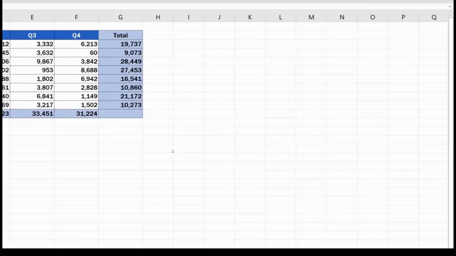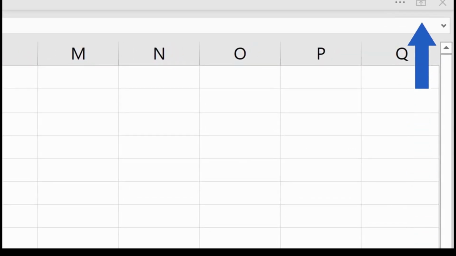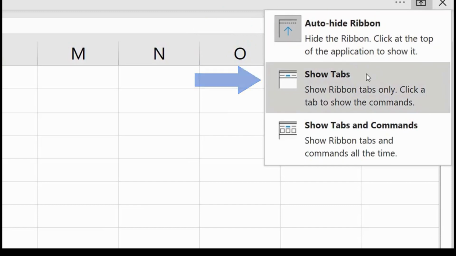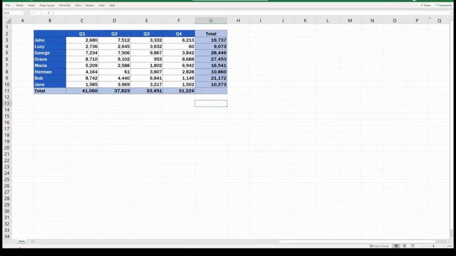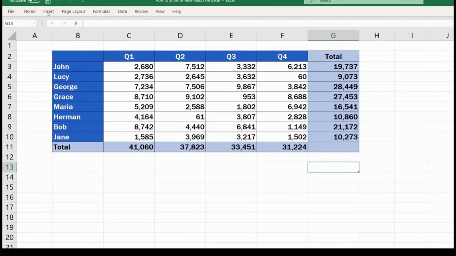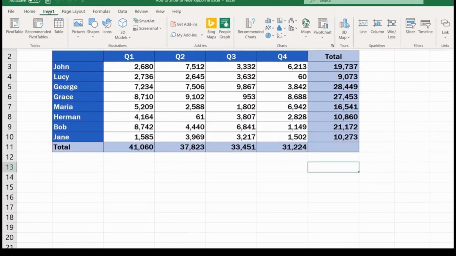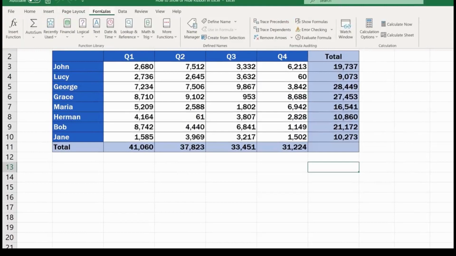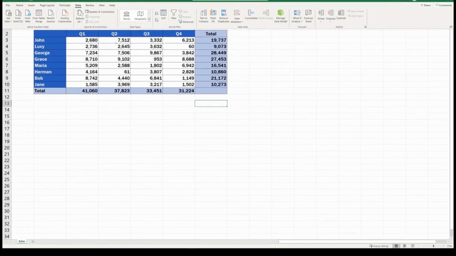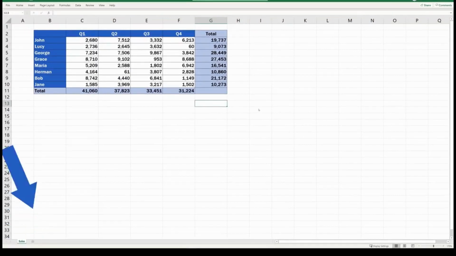And there's one option left to explore. So, let's click on the ribbon display options icon again, but now select Show Tabs. In this view, you'll see individual tab names. Whenever needed, just click on a tab name and you'll see the options of the tab that were previously hidden. Pick the function you need and click anywhere in the spreadsheet area to hide the options again. Only tab names will stay visible.